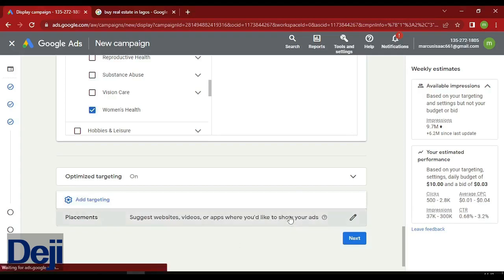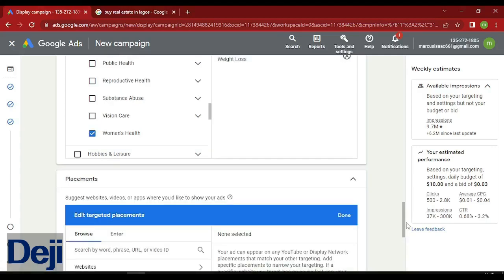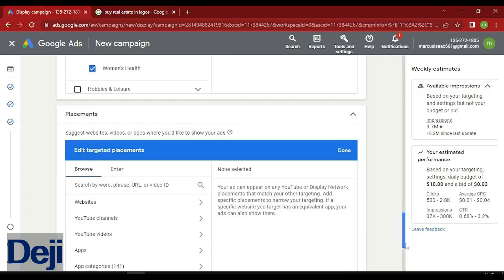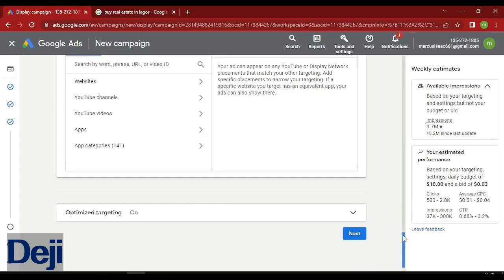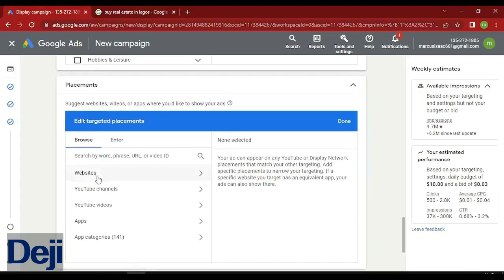Okay, for the placement, where do you want your adverts to appear? For me, I mostly leave it without doing anything there. But if you don't want your adverts to appear on some particular platforms, you can just pick where you want it to appear.